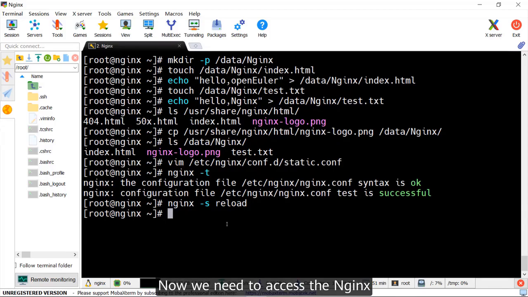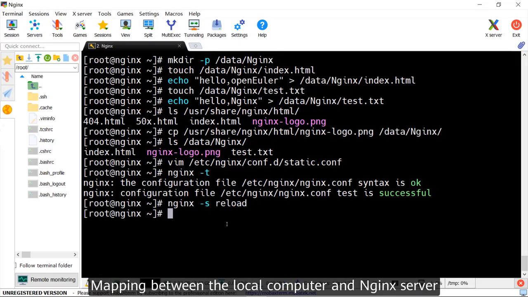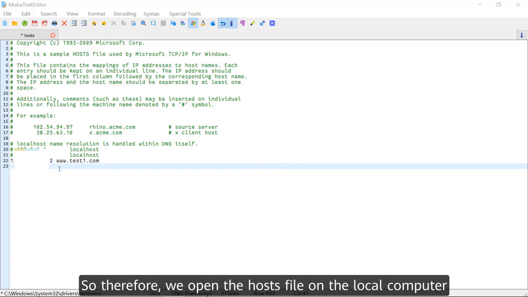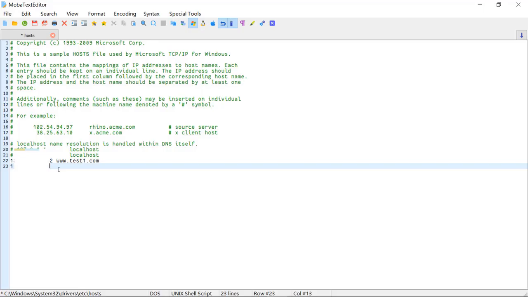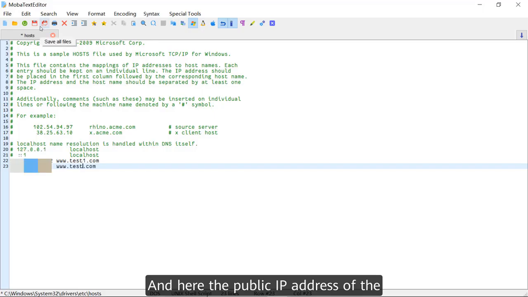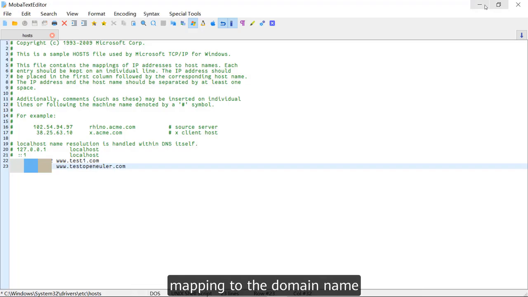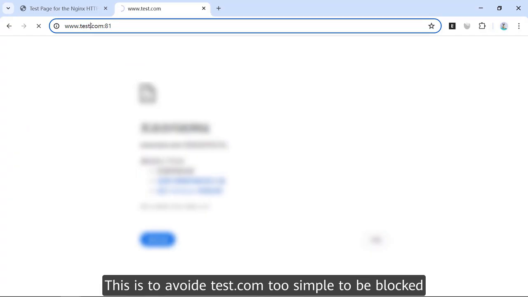Now we need to access the Nginx service through the domain name, that is, configure domain name resolution on the local computer, 3w.test.com, mapping between the local computer and the Nginx server. So therefore, we open the hosts file on the local computer. And here the public IP address of the Nginx server is added to 3w.test.openeuler.com, mapping to the domain name. This is to avoid test.com being too simple and being blocked.